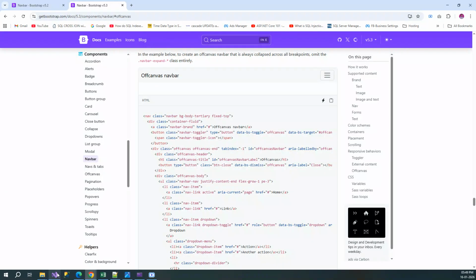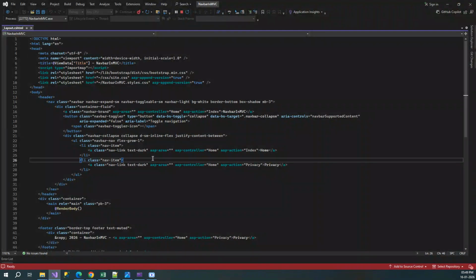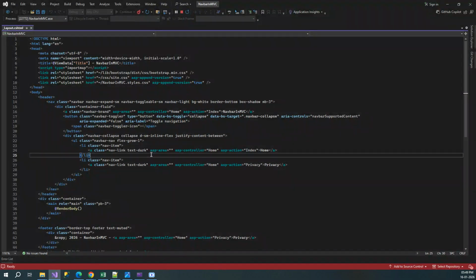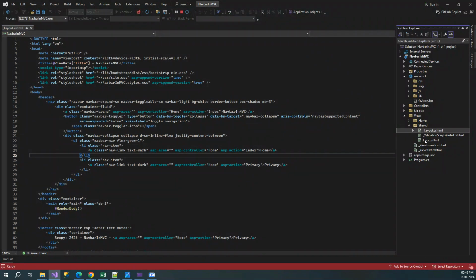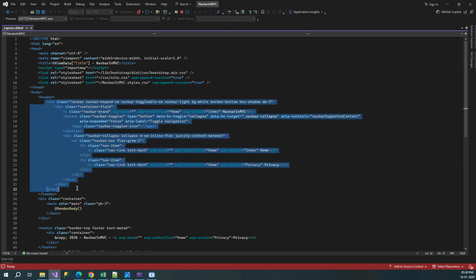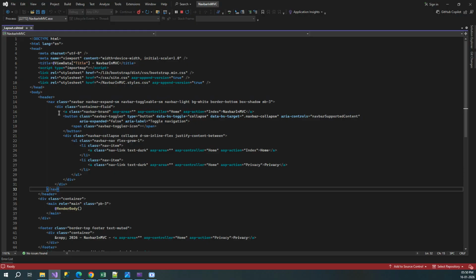So I have created the MVC project, and I have run the project. With the default template, we usually get these two menus, home and privacy. If we click on home, it takes us to the home page. If we click on privacy, it takes us to the privacy page. And let me also tell you where this code is. We can see it over here in the project. We need to go to Views, Shared, and _Layout.cshtml. Now in the _Layout.cshtml, we can see this navbar.